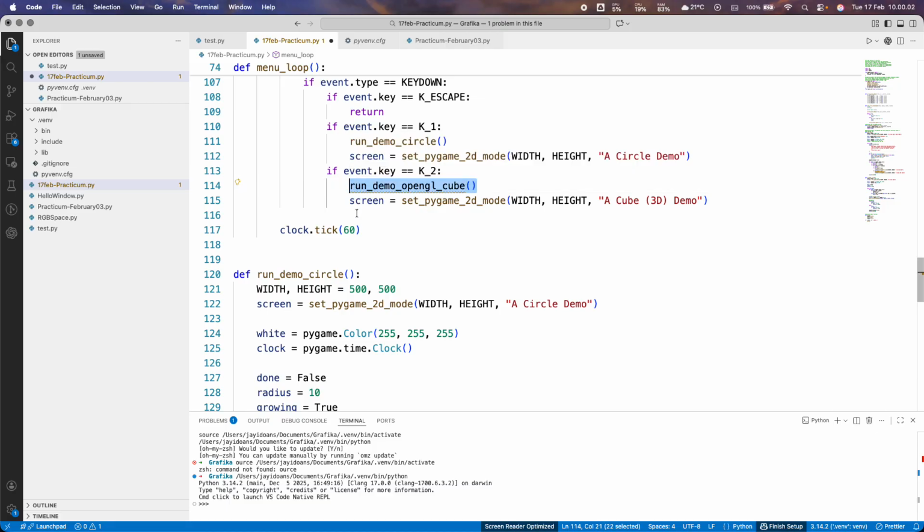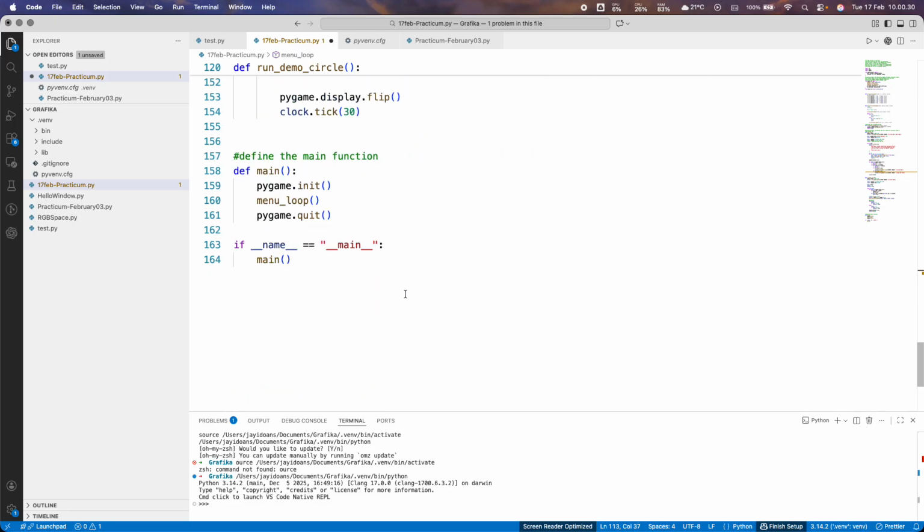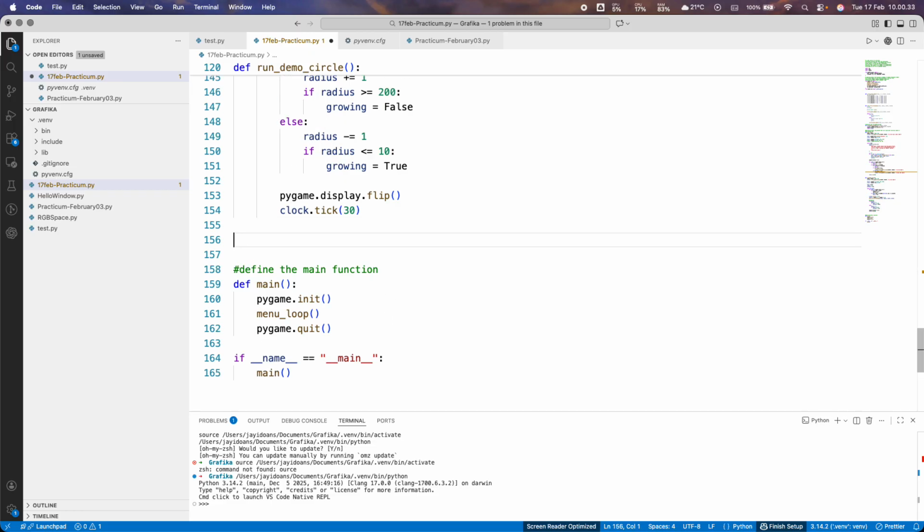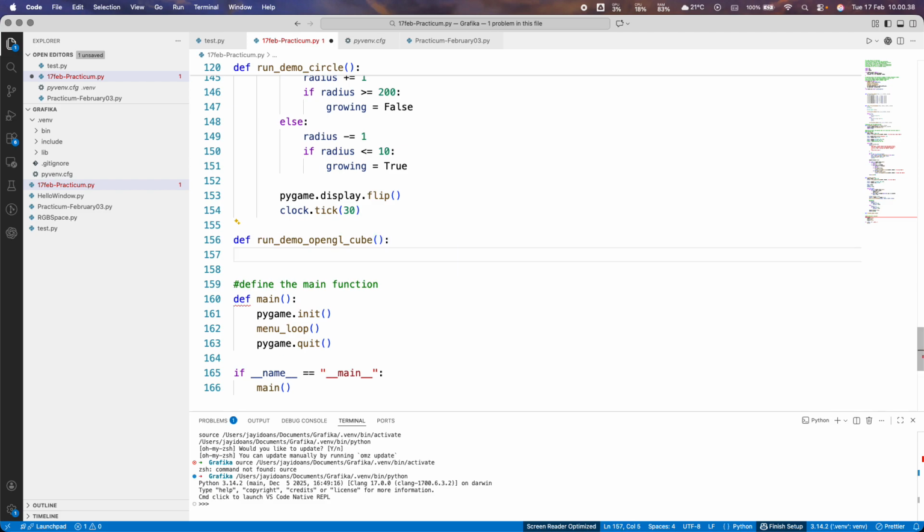So for now, I will copy this one, and we will define the OpenGL demo. Where should I put it? I believe below the demo circle, because the first key when pressed is K1, we will run the run demo circle. The second one will run demo OpenGL cube. So for now, I will put it over here. def run demo OpenGL cube.